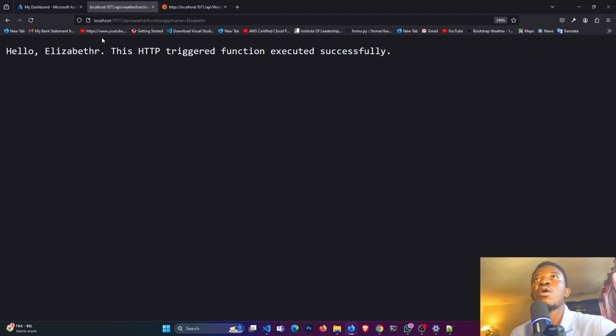So we come back to our browser and then we'll refresh this. As you can see, the function is working. Instead of passing name, you can see that it has been changed to city. Please pass a city name on the query string or in the query request body.